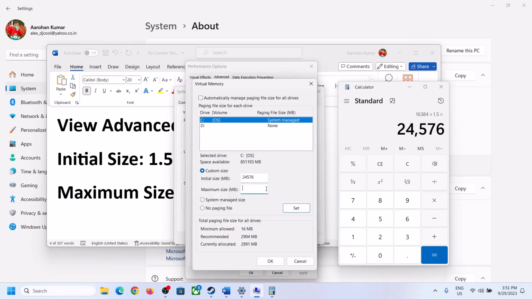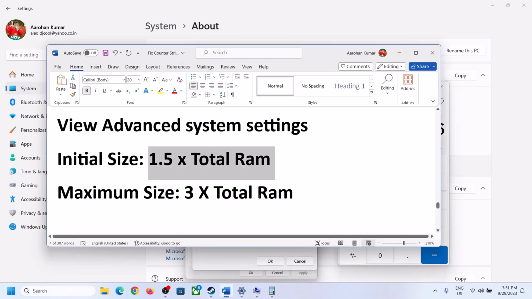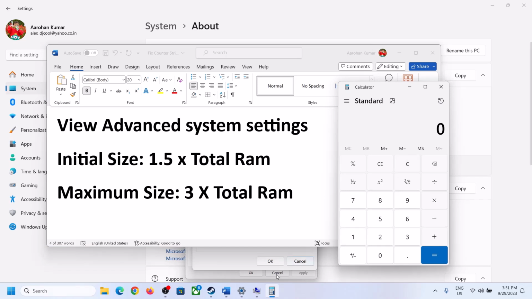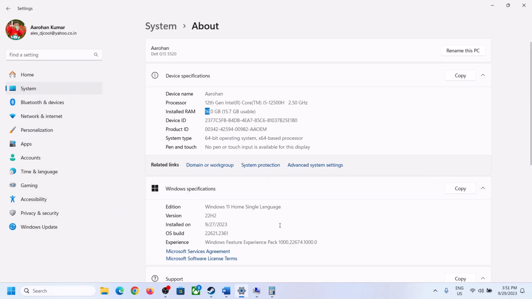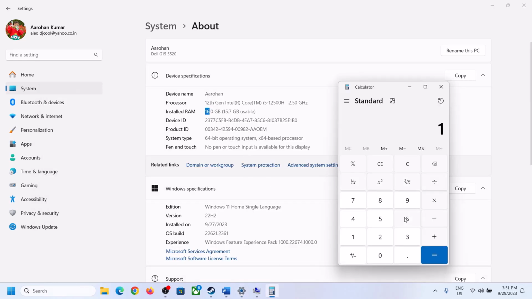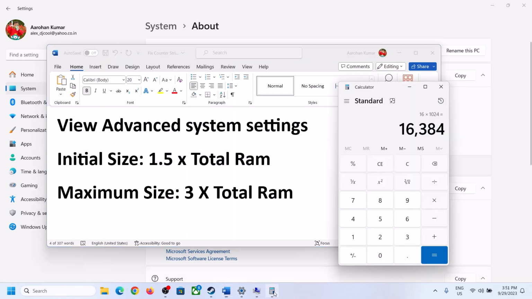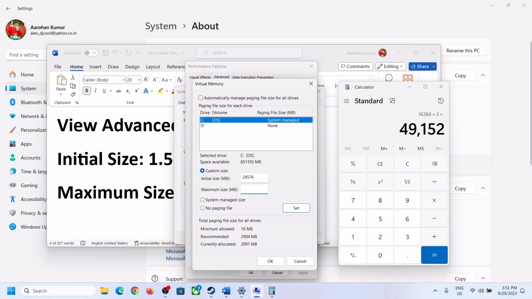24576, and maximum size is 3 into total RAM. Now total RAM in my case is 16 GB. I have 16 GB of RAM, so 16 into 1024, I have converted this into megabytes. Now that is 3 into total RAM. So total RAM is this much into 3, that is 49152.